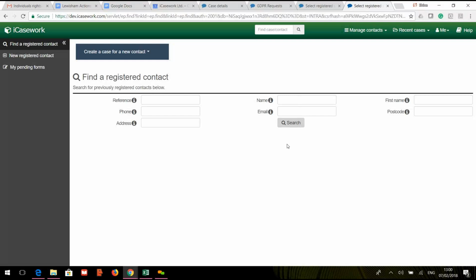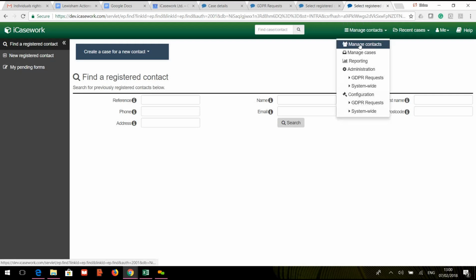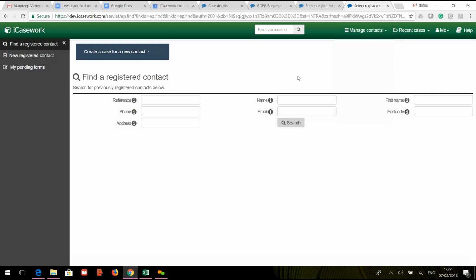Hi there. I'm going to run through the individual write request workflow. I'm going to run through it under the impression that you know the different areas of the system, like manage contacts, manage cases, reporting, administration, etc. This is quite straightforward. It's just like subject access request.